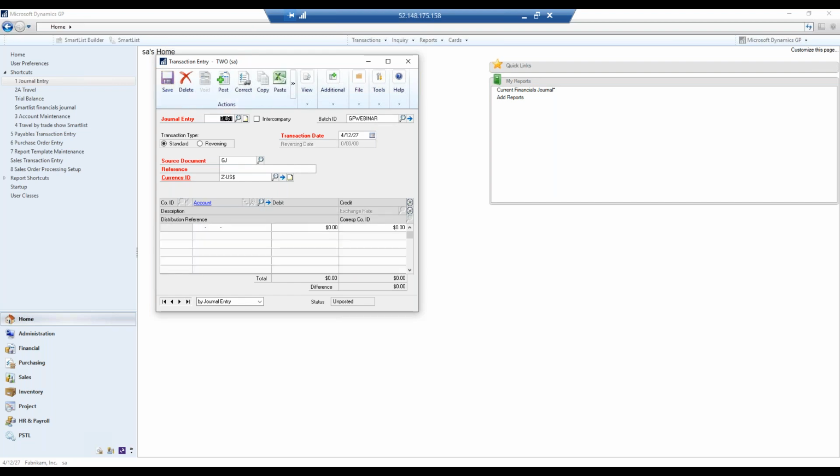I've got a few journal entries in this batch, GP webinar, and I can go through the fields, and I put my reference in here. And I'm going to go down to my accounts, and I know that I'm doing a lot of work right now in our travel expenses, trying to catch up from last year. So I'm going to put a transaction amount in here.